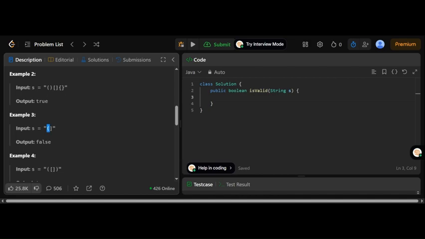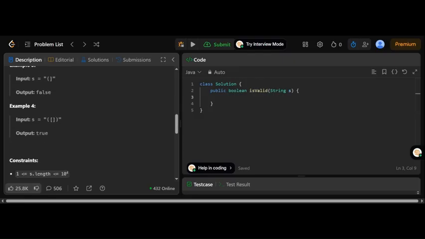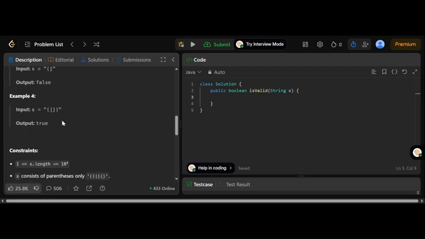Whereas in this case, here we have normal parenthesis, whereas this is a box parenthesis. So this is not a valid string. So the output is false. Whereas this is actually true because we have this inner square brackets closed as well as the outer parentheses closed. So the output is true.